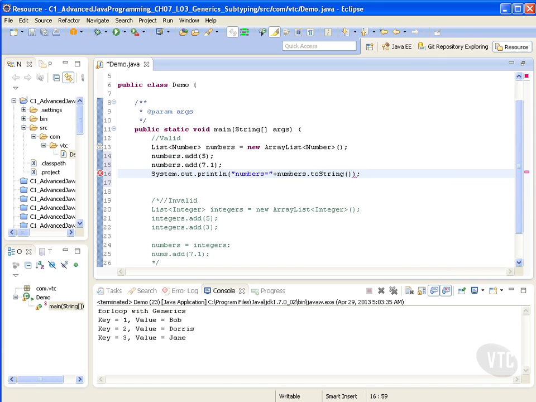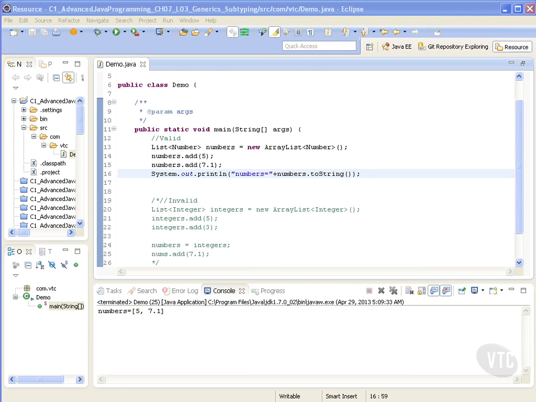So let's see the results of our list. Right click on your source, run as Java: numbers 5 and 7.1. Since we have a list or collection of numbers, we may add an integer or a double to it, because Integer and Double are subtypes of Number. Now I want to ask the question: if I have a list of parameterized type Integer, is it a subtype of a list of parameterized type Number?